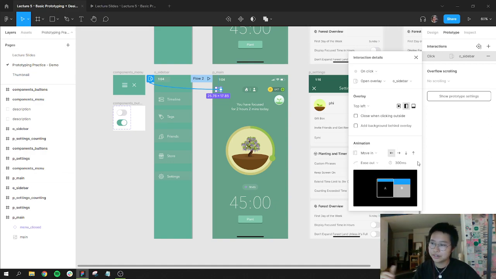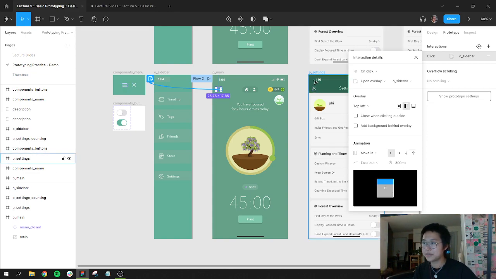I want it to move in, not this way, because if it's this way, the menu is going to move from here and this way. I want it to go this way. So from the left, into the screen like it shows here. B is the overlay, A is the screen. Yeah, so let's go from here.